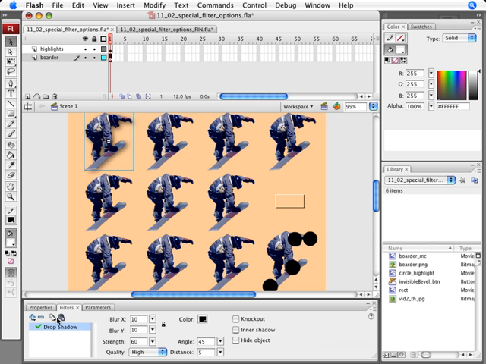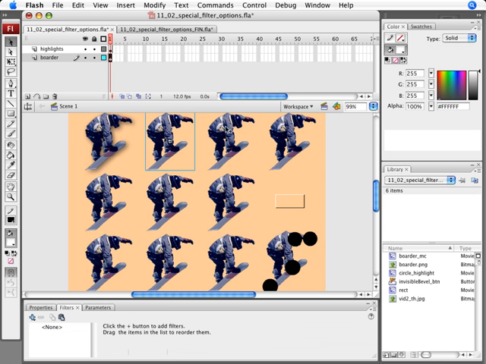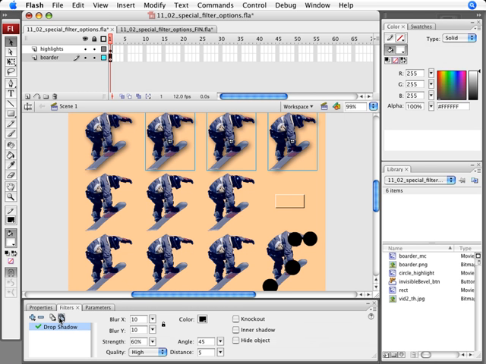Okay, now I'm going to copy that filter, and I'm going to select the 3 remaining snowboarders, and then paste. So now I've applied that filter effect, that drop shadow, to the entire first row. Okay, now I'm going to use this first snowboarder as a sort of control, so I'm not going to modify him further.